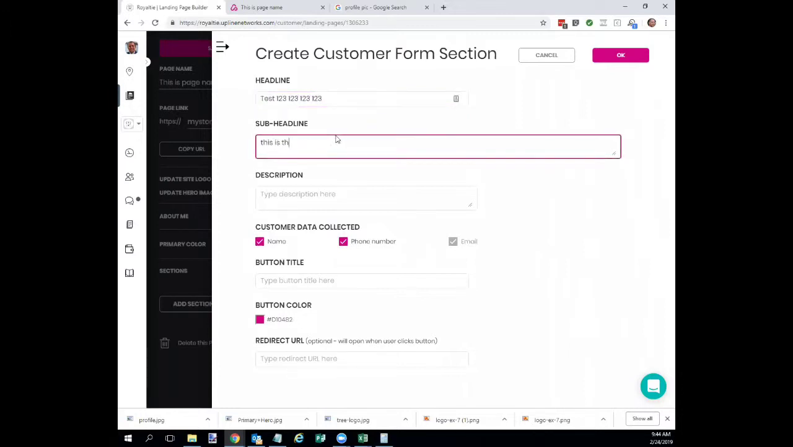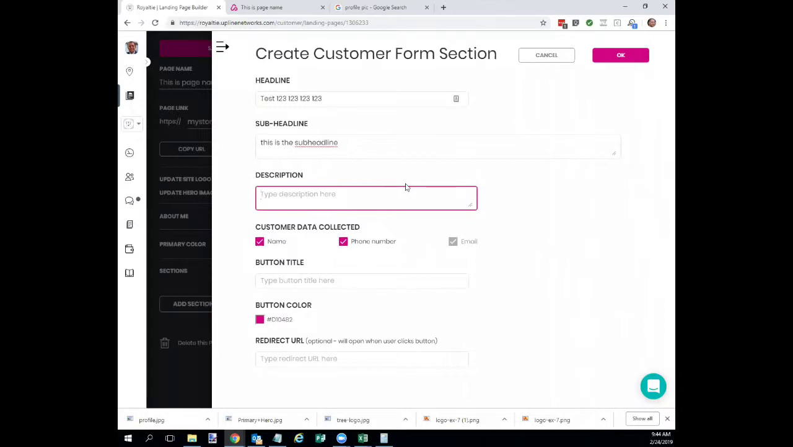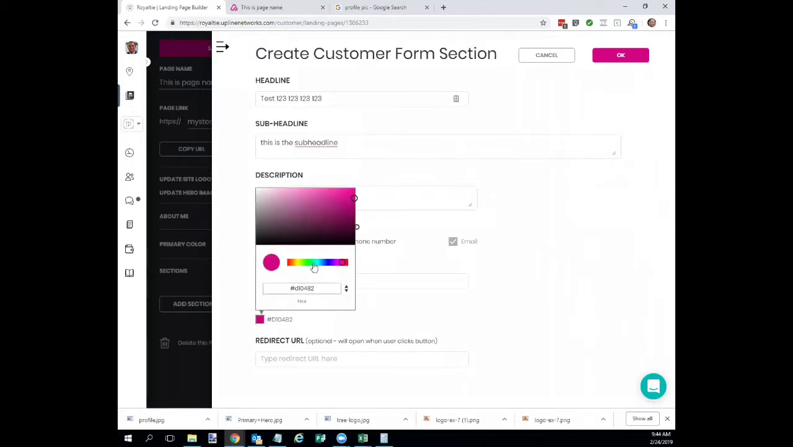This is the sub-headline. I'm not teaching you the creative part, I'm just showing you how to do it. This is the description. Then the button title is what the button will say, the text that the button has. Just get more info, for example, or get info now. The button color, you can change the button color here.